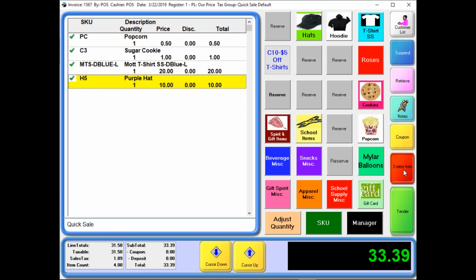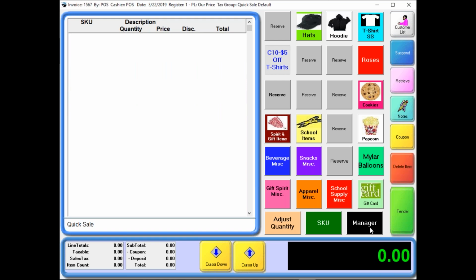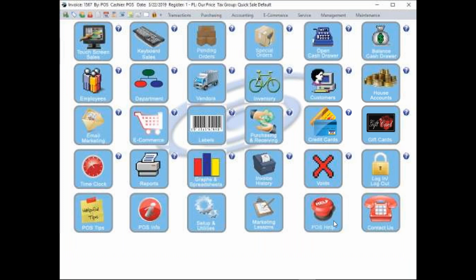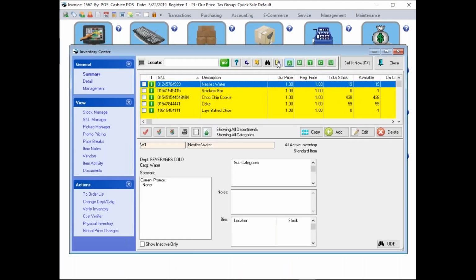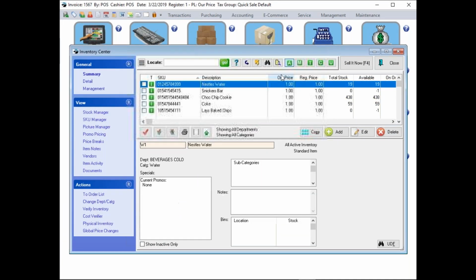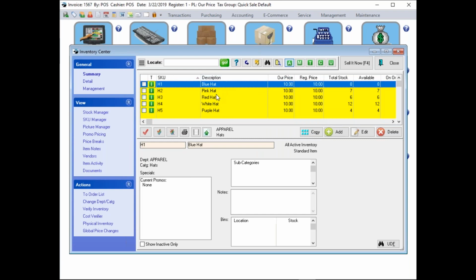I'm going to delete all these items off of here, and we're going to go to manager mode. I'm going to open up inventory, hats. I think I had 5 hats, and we're going to add another hat. You don't have to change your touchscreen at all. I'm going to use my category filter. We're going to highlight hats. Yep, there they are, 1 through 5. I'm going to add a new one.